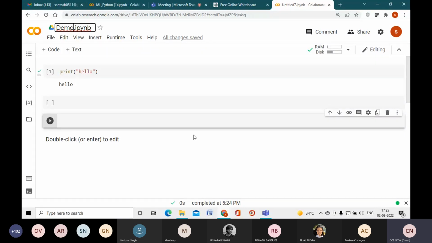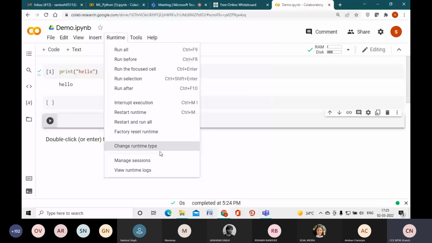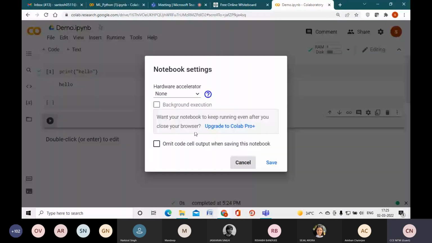One more beautiful thing about Google Colab is that they provide free GPUs. If you are doing big machine learning tasks which consist of a big size of data, then you can use a GPU. If you want to use a GPU, you can see Runtime here. Just click on Runtime, and you can see Change runtime type. Click on this, and here there is a hardware accelerator.